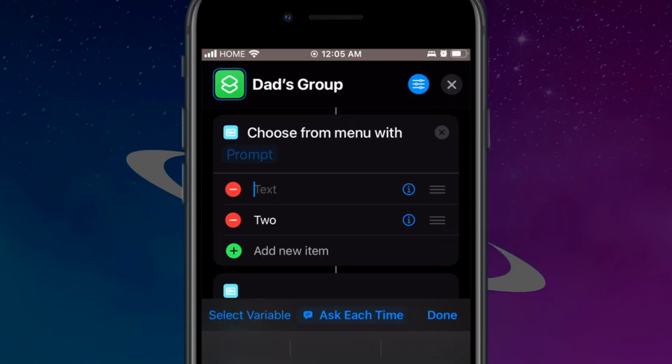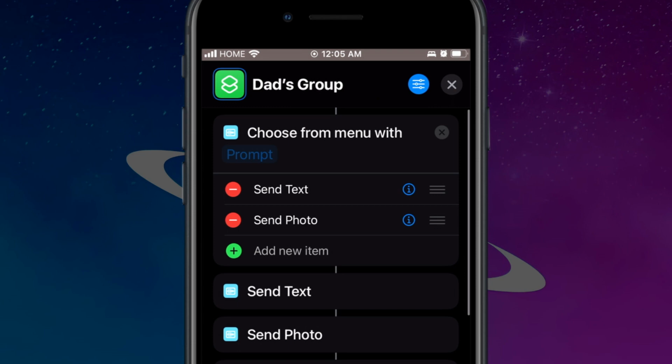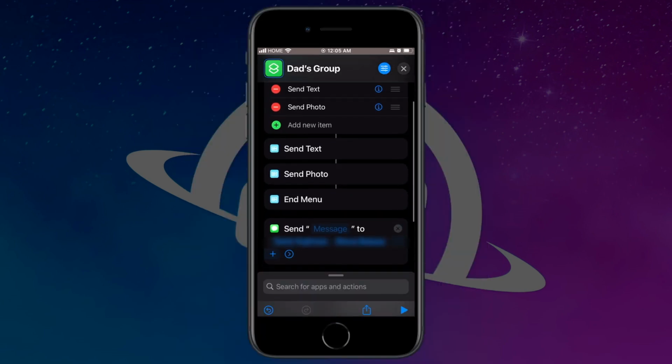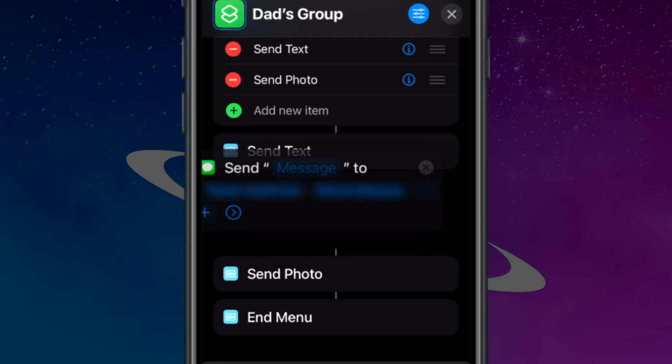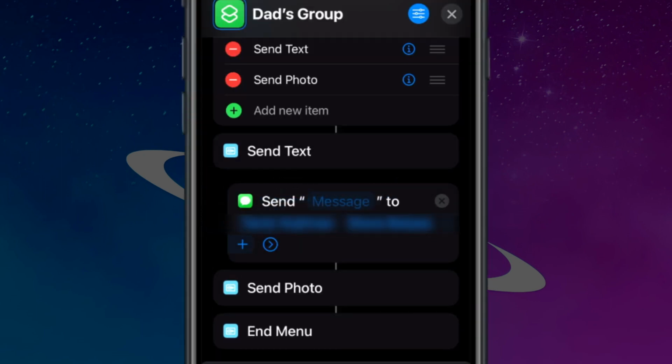Rename number one to send text and rename number two to send photo. Click and drag the send message action and drop it over the new send text action header. This will map the action to the button in our shortcut.